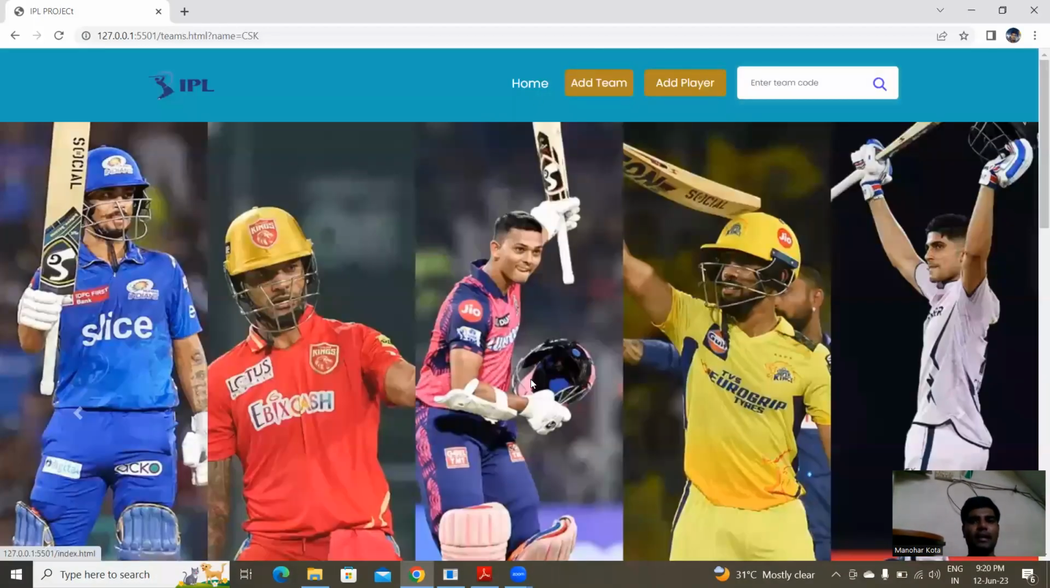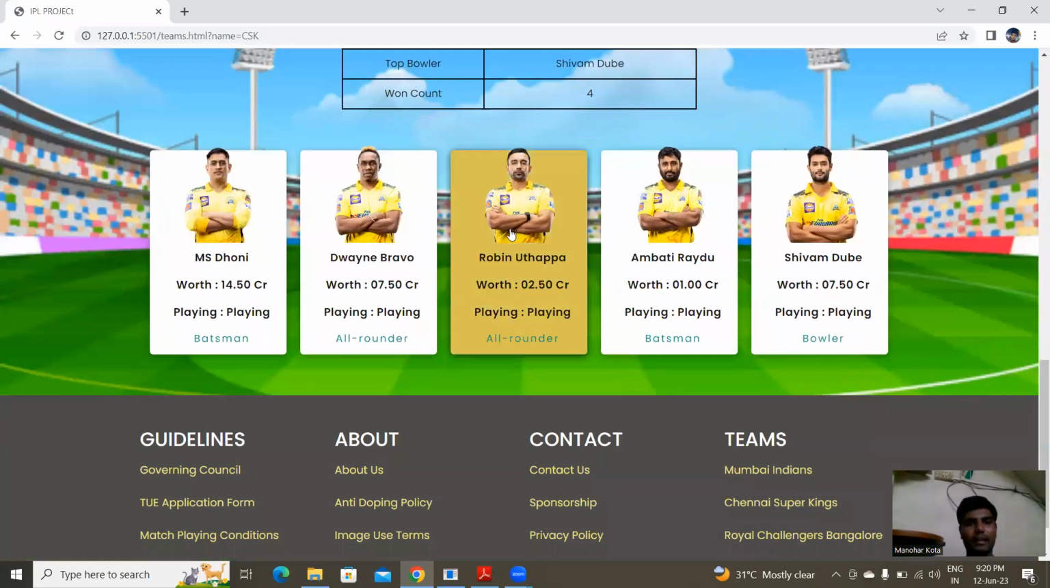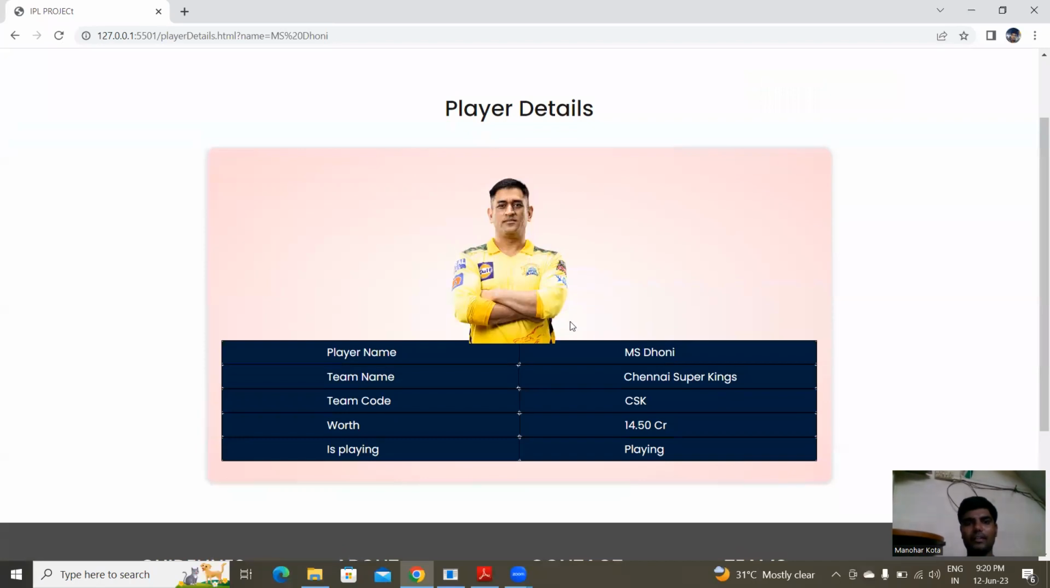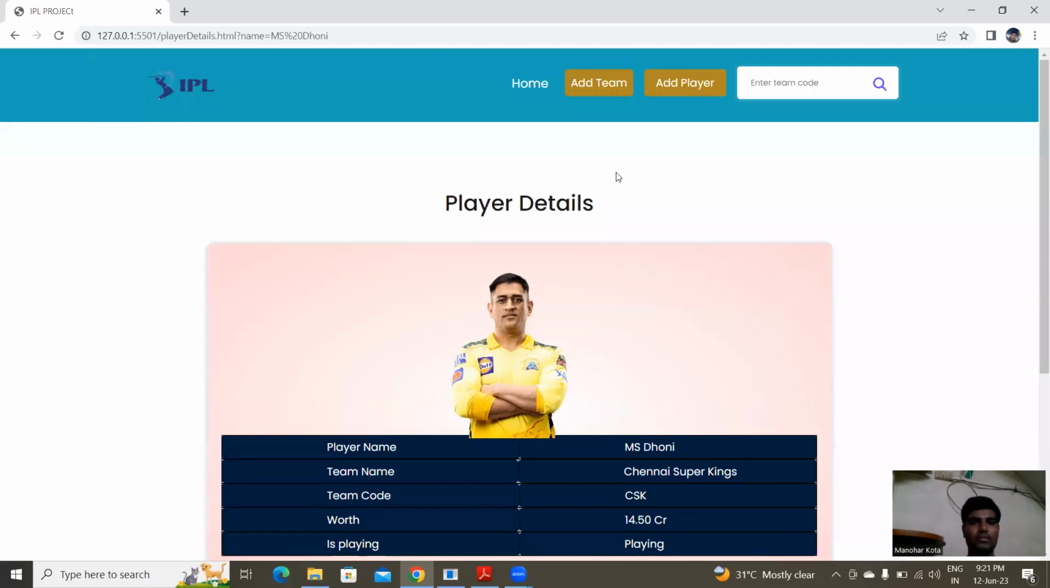And another one is when we click any player. That is the mandatory thing, they mentioned it in the PDF also. Suppose now I'm clicking MS Dhoni. Now see, the details are displayed on another web page, another window. Player name MS Dhoni, which team he belongs to, Chennai Super Kings, how much they are paying him. Current status is playing, not on the bench. So it's playing. Next I want to go back.